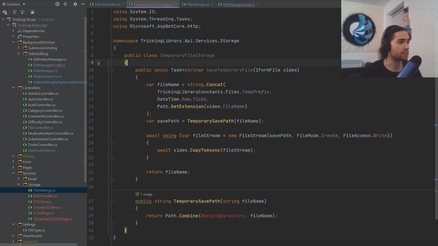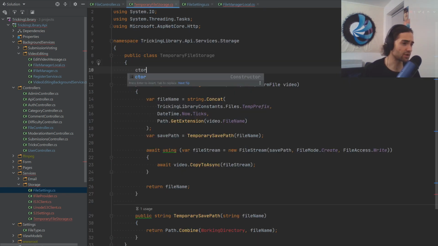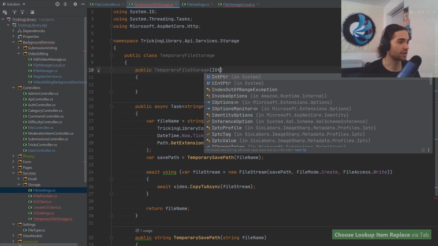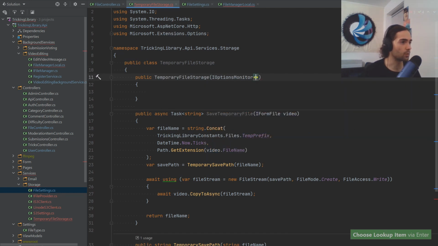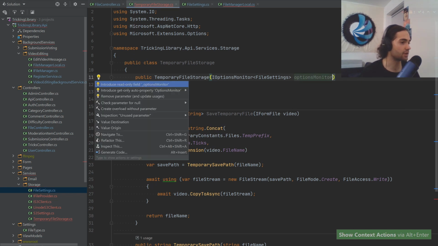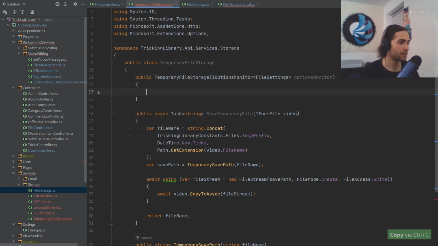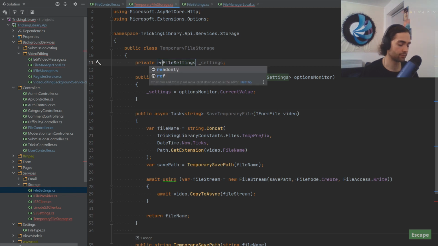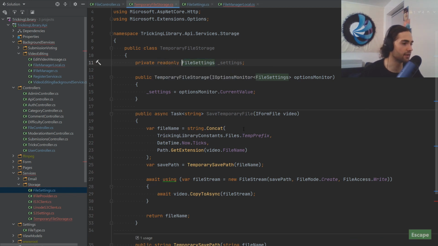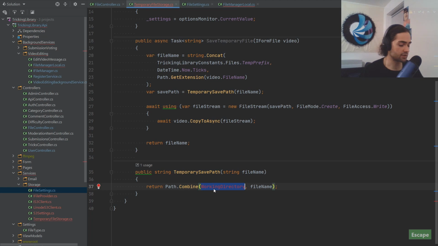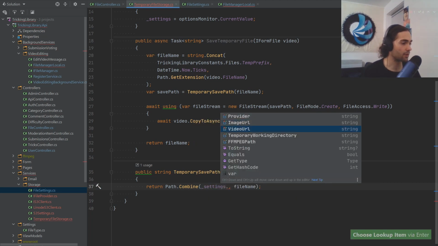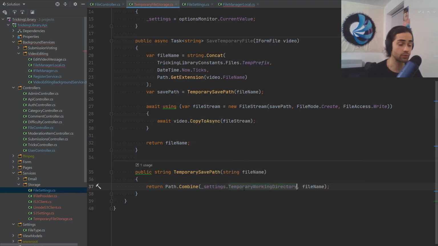In the temporary file storage, losing my voice slowly. Let's inject our options monitor. We're going to put the file settings in here. So options monitor, hopefully that's going to be the only one. We're going to say settings equals options monitor current value. And let's create the field, read only, and there it is. So from the settings, what we're going to do is we're going to grab temporary working directory, and we will be able to recreate the temporary save path every single time.